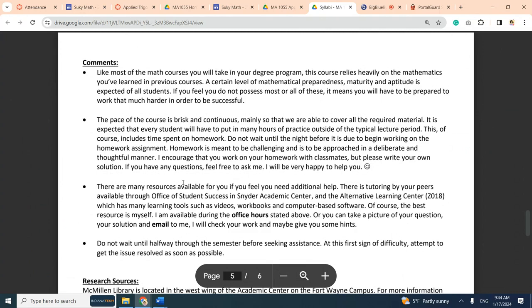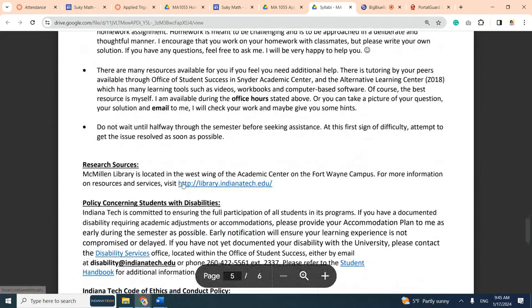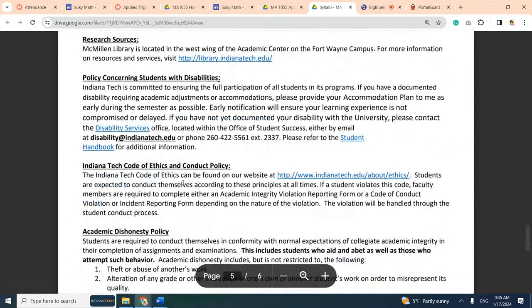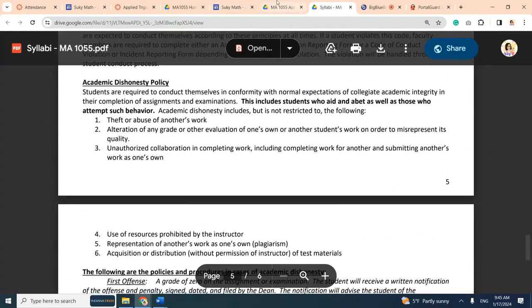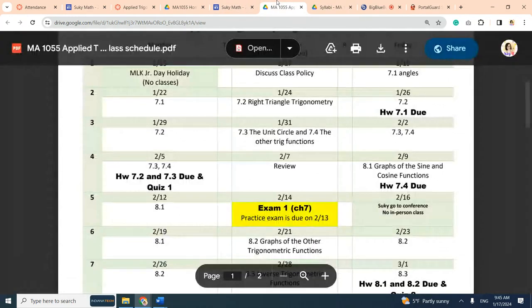Okay. The rest of the syllabus I will let you read at home. Is that okay, everybody? On Friday, you give me this question sheet, and we will go over 7.1 angles. So bring the worksheet on angles. If you finish, you can give it to me. Thank you. Have a nice day.